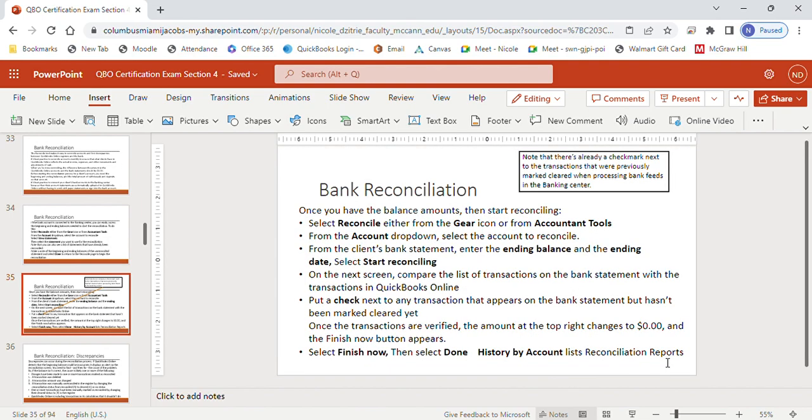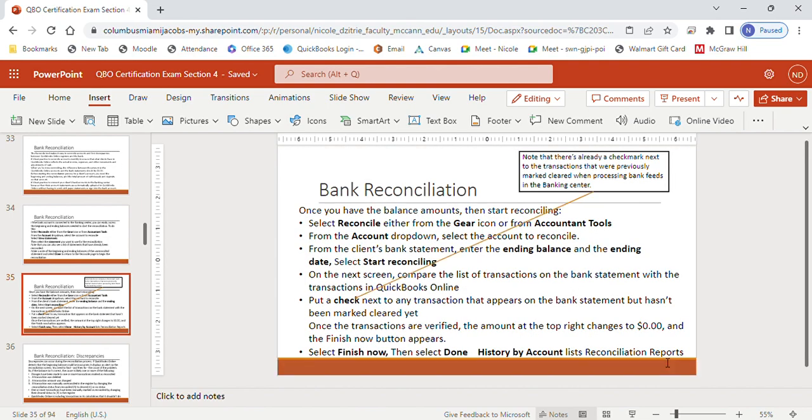So once you have your balance amounts, you'd be ready to start reconciling. To reconcile, you can select Reconcile from either the gear icon or from Accountant Tools. From the Account drop-down, select the account to reconcile. From the client's bank statement, enter the ending balance and the ending date, and then select Start Reconciling. On the next screen, compare the list of transactions on the bank statement with the transactions that you have in your QBO account.